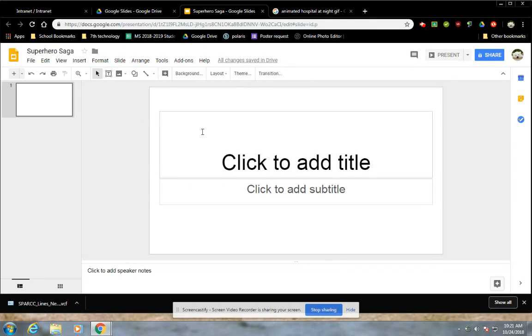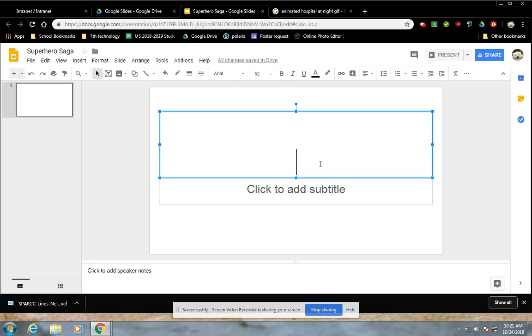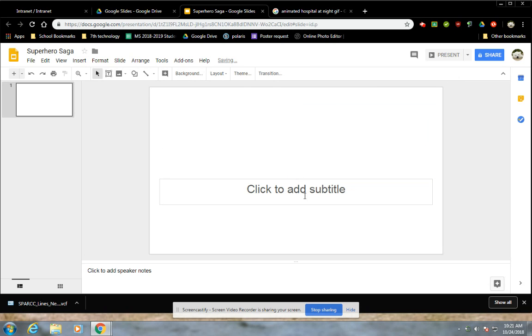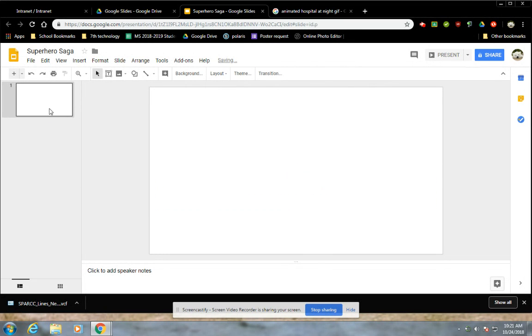Also, the blank screen gives us two options. It says, hey, add a title and then a subtitle. Again, we want to create our own, so we don't want those. So how do I get rid of that? If I click on the blue box, hit backspace, it's gone. Again, click on the blue box, gone.